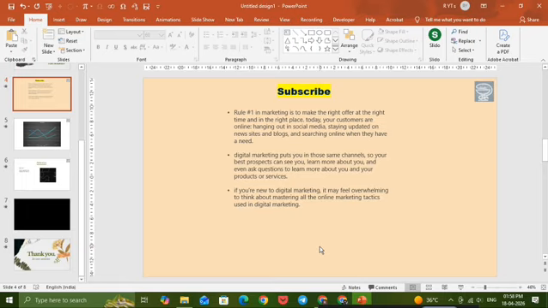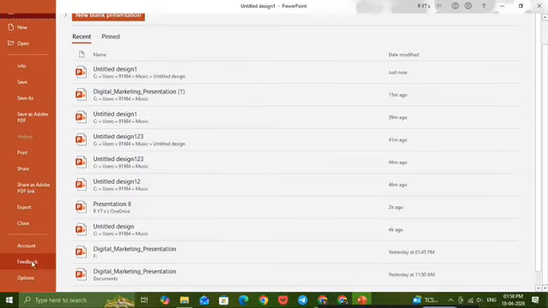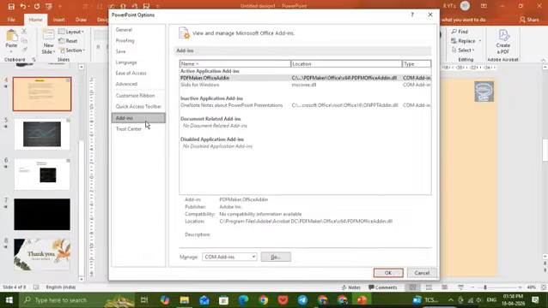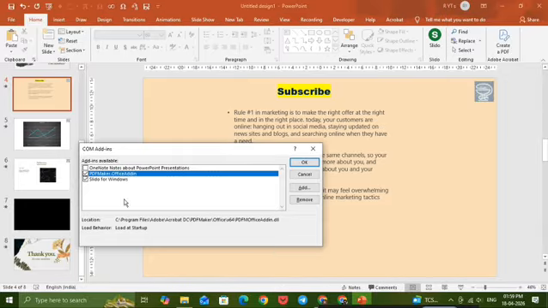If you're still getting the error, the third fix is to disable add-ins. Sometimes a PowerPoint add-in can interfere with normal saving and cause unexpected errors. To do this, open PowerPoint and click File, then Options. In the PowerPoint Options window, select Add-ins from the left panel. At the bottom of the window, find the drop-down menu and choose COM add-ins. Then click Go. A list of installed add-ins will appear.